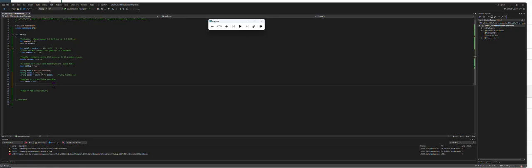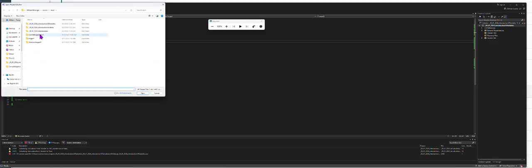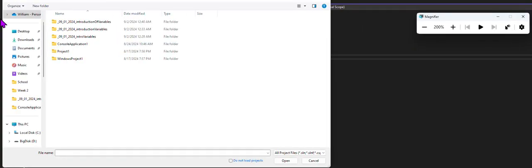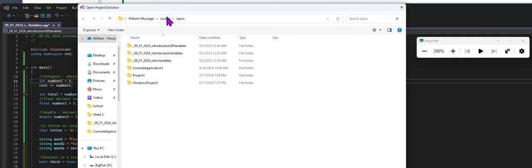So let me just copy and paste this here. I'm going to give myself a little check here. Copy. Now, I'm going to open one of my other projects. And this is how you would open a project. You go to File, Open Project. And this defaults to my basic repos file.